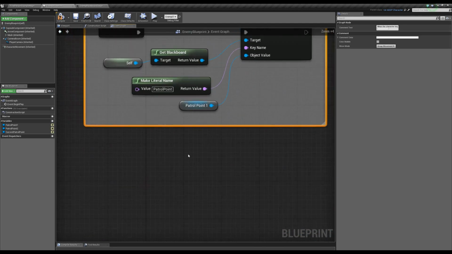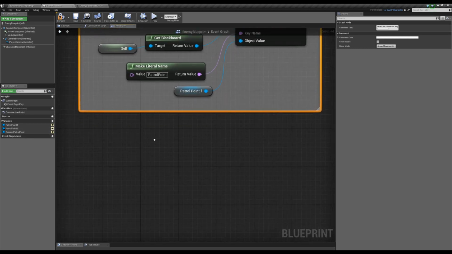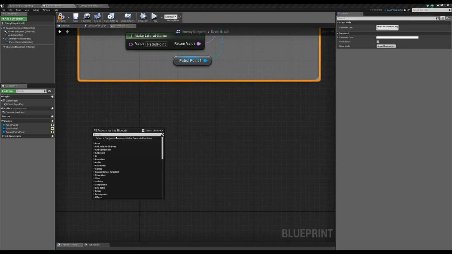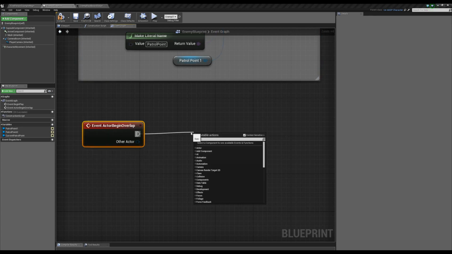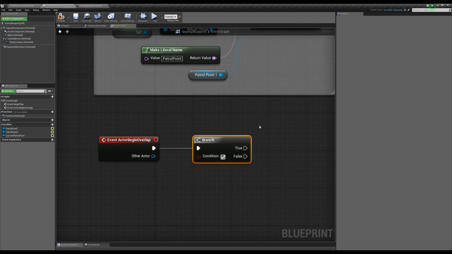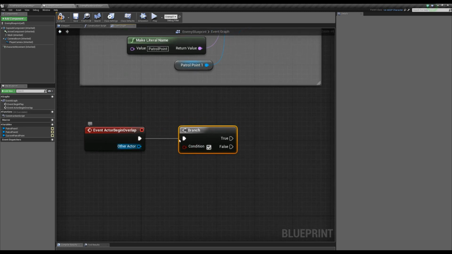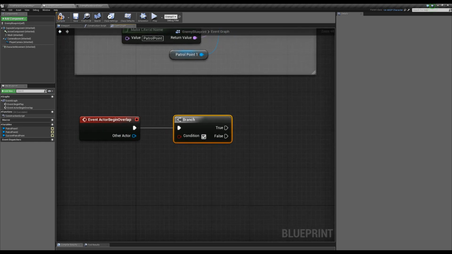All right, so let's take a look at how we do a decision between our current patrol point and our other patrol points. So we're going to get an event actor begin overlap, and then we're going to grab a branch node from here. And so what's going on here is as the enemy overlaps with one of those target points, it has that collision object on it. That's what this is checking. And we want to check what patrol point we are currently at, right?